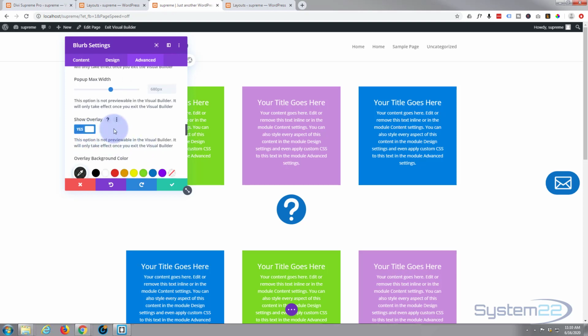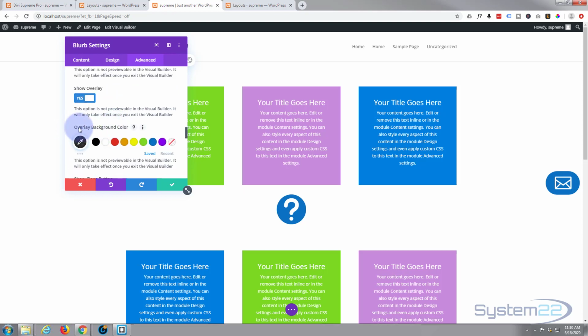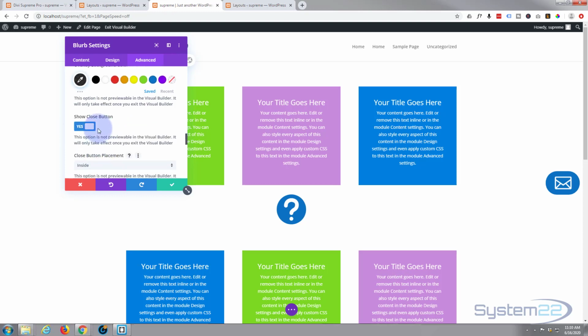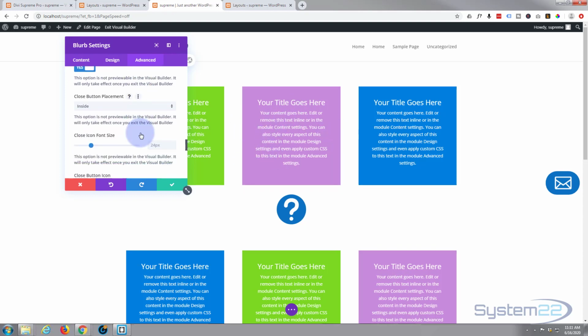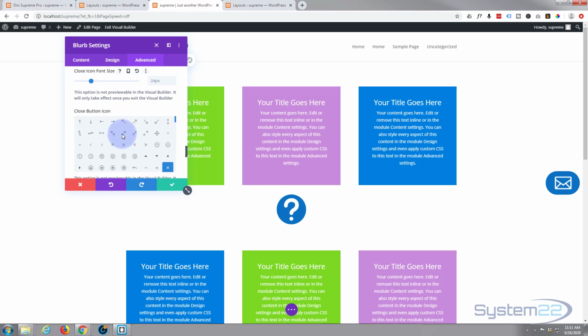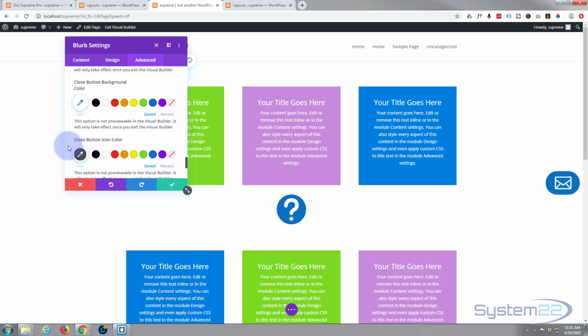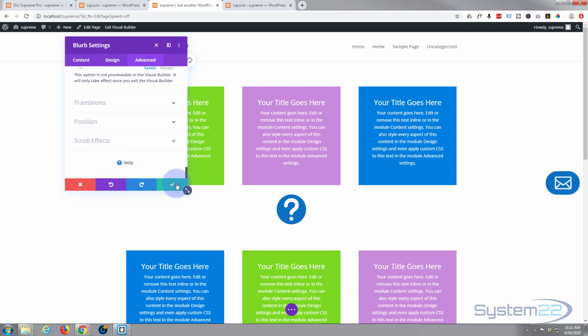I do want it to show an overlay, which means the background will sort of darken out. And the default background color for the overlay works perfectly for me. We've got a close button within the thing itself. I'm going to leave mine just on the default here, which is inside, and it uses just an X icon. Obviously you'll want to change that, select a different icon and do whatever you wish. So we're pretty much good to go here. I'm going to save that.